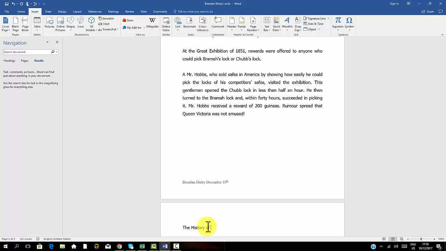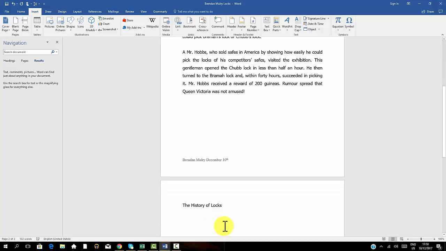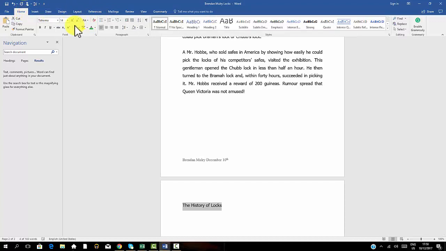The history of locks. Okay. Now it doesn't tell us to format it in any way. What it does ask us to do in question 16 is to underline the heading, the history of locks, on the next page. So underline is fairly easy. Left click yet again. We go to the home tab and we come here to underline. You've got your few marks.